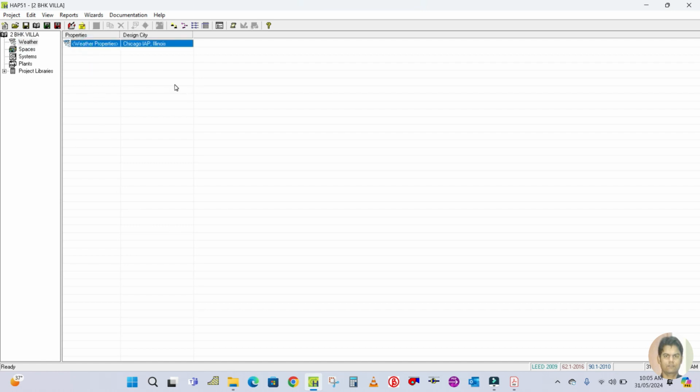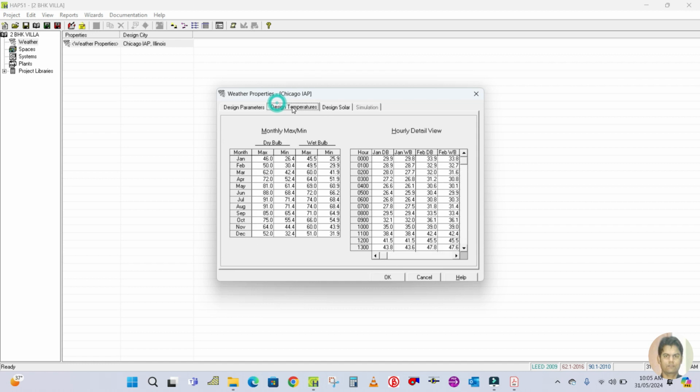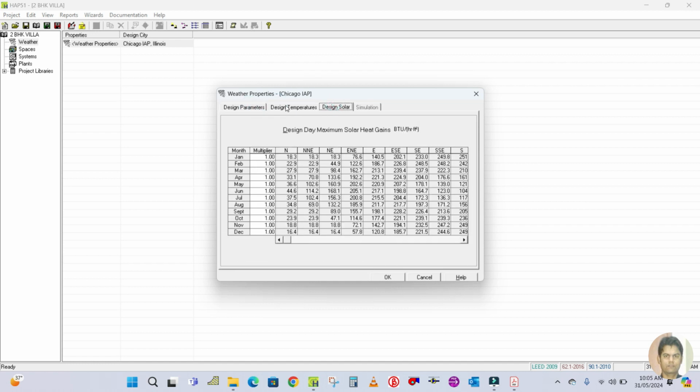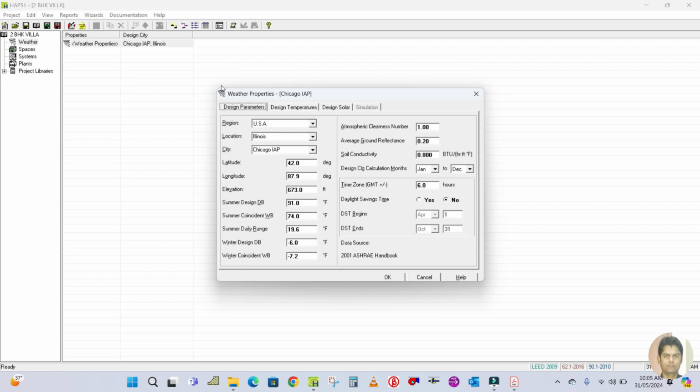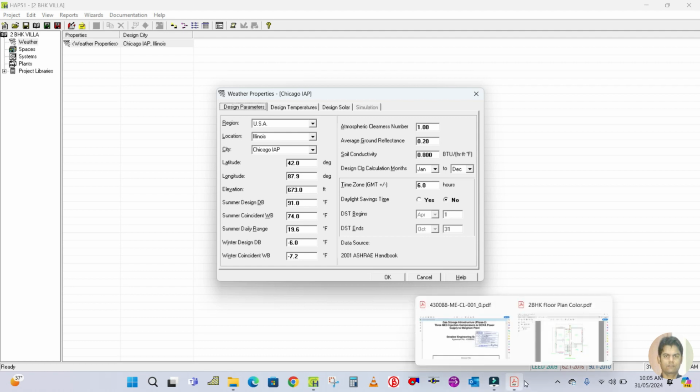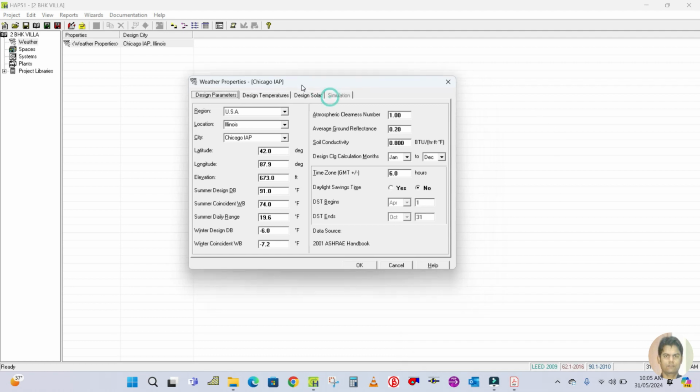Okay, so double click here on weather property design tabs, and you can see there are 4 tabs applicable here. In this I'm just explaining the basics of how to use this. Okay, so in the next video I will show you how to start any project in this app, how to do the cooling load calculation. Okay, so this is the weather property.